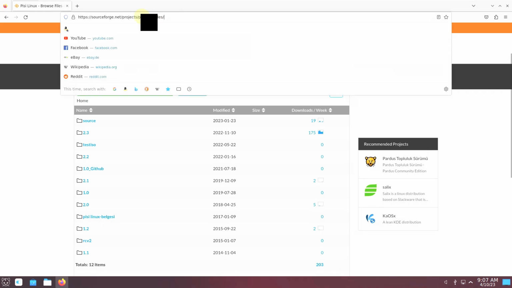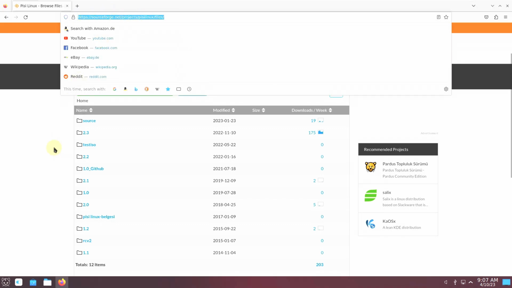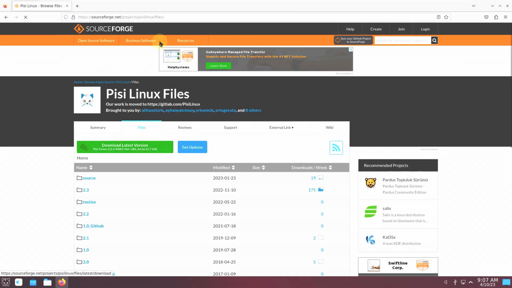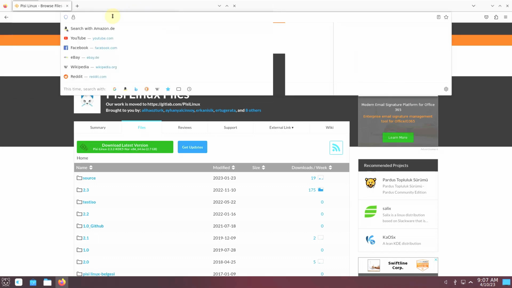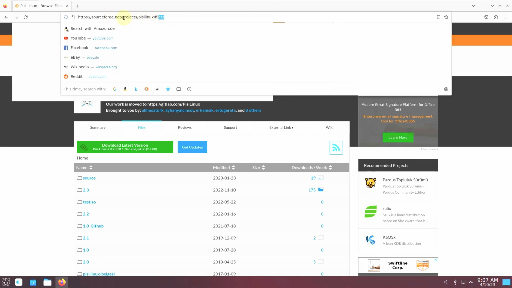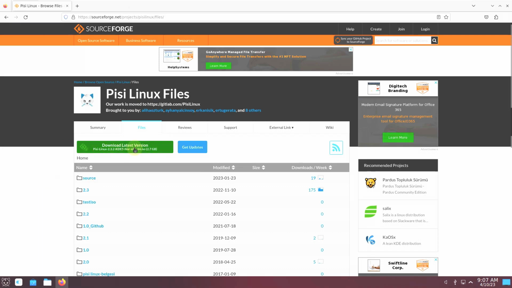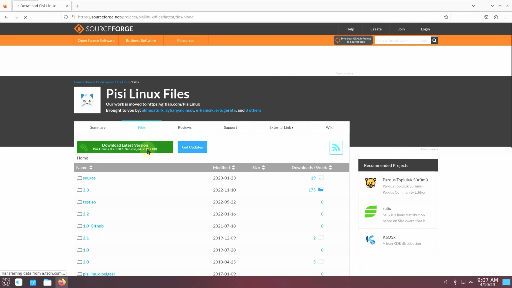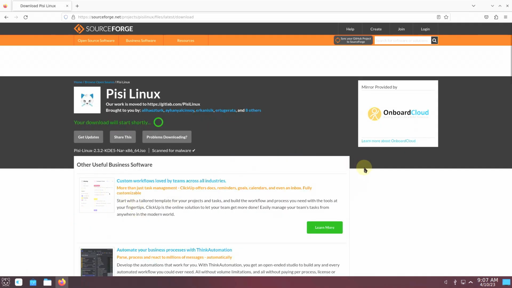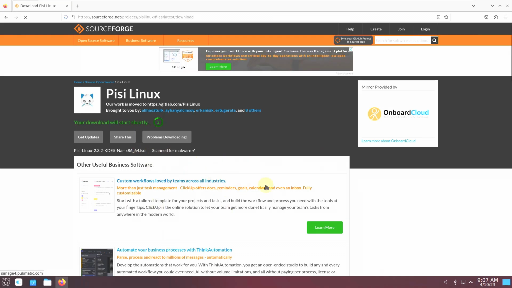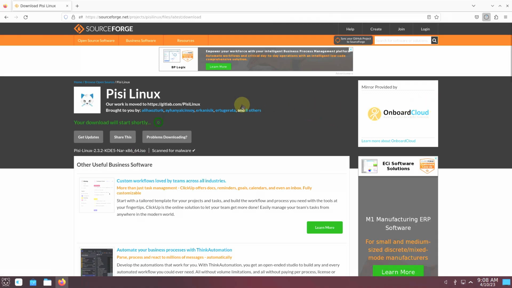This is the URL you need to type in, or you can just type in PISI Linux SourceForge. And this is the latest version, which is around 2.7 GB file size. Let's click on download, or you can go through all these folders in SourceForge, and you can download the older version too. So it's always good to download the latest version.